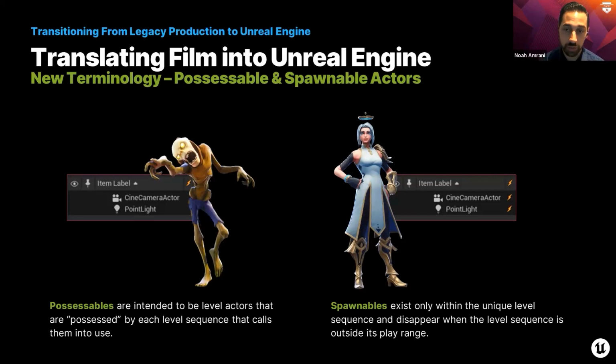or actor. And then you have spawnables, and those are things that only exist within unique level sequences when it's called up to be used, and it will exist and then disappear when the level sequence is not being used or a blueprint isn't accessing it. And typically you'll see that little icon of a lightning bolt that'll show up to represent that that's something that was spawned. So those are a couple things to be aware of within the setup.